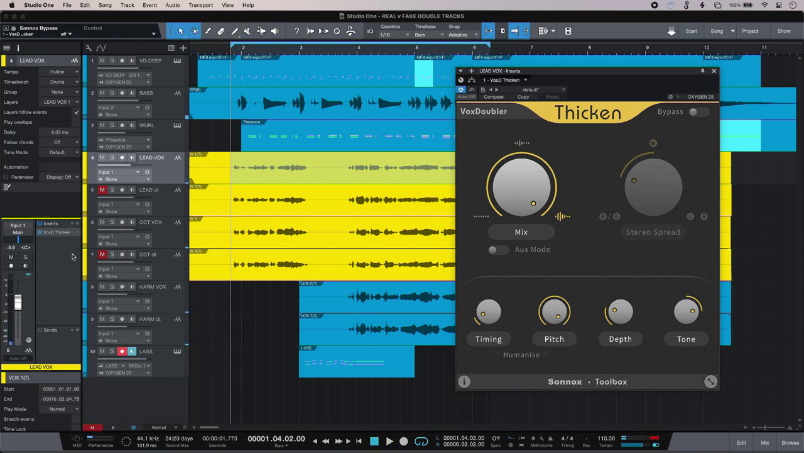So when you do have access to a high quality doubler, you have a viable alternative to real double tracking. Very useful, especially for when the singer has gone home.